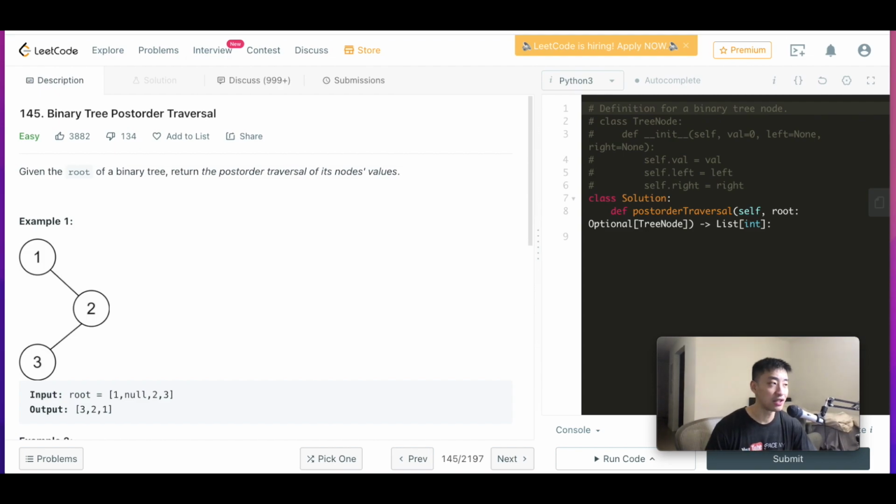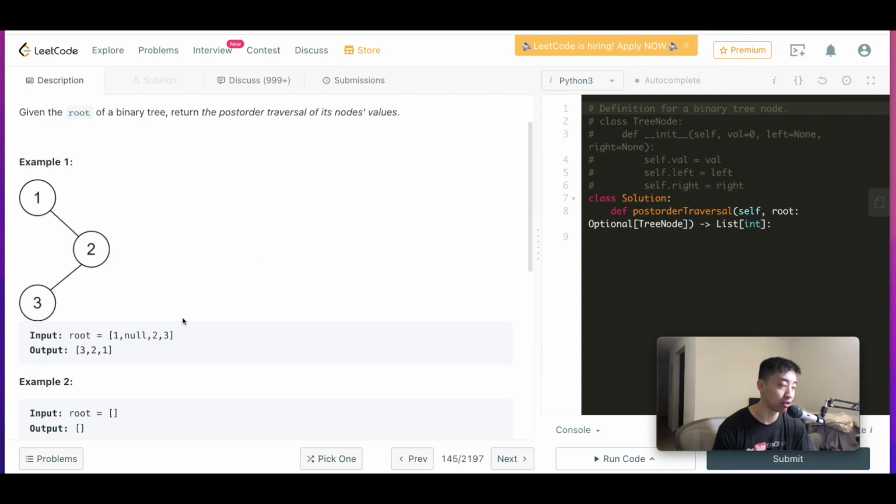Hey everyone, so today let's go over LeetCode question 145, which is binary tree post-order traversal. Now this is somewhat similar to our last video, which is on pre-order traversal, but this is going to be a little bit reversed, right? So given the root of a binary tree, we want to return the post-order traversal of its nodes values.